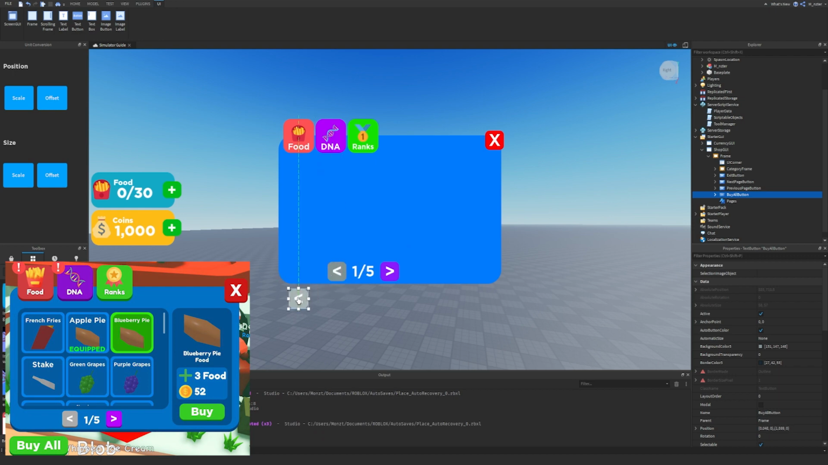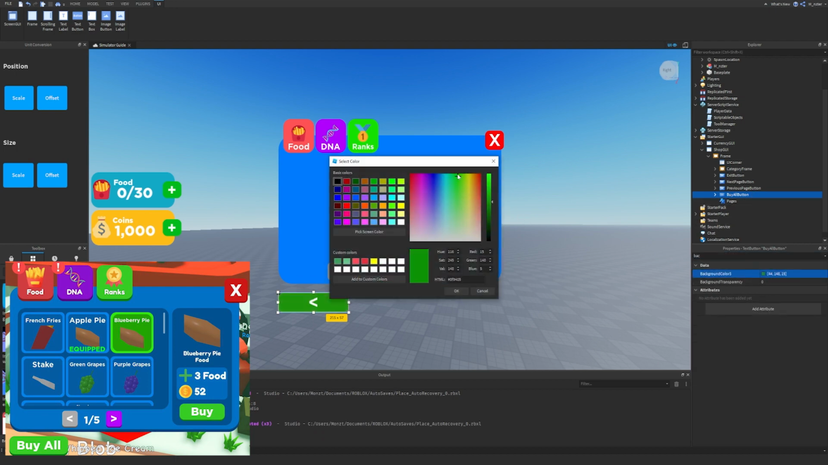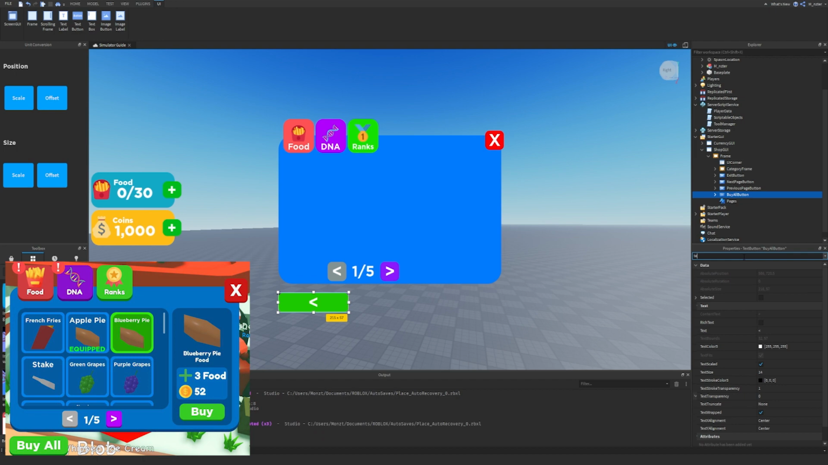And then what we need to do is just scale it up a little bit. I think that's good. Maybe position it like that. I think that's sort of how they have it. So the background color of it is going to be a green, a little bit of a brighter green, somewhere around that. And then the text inside of it is going to be buy all with a capital A. And the font, what is the font? Okay, it is Gotham bold. It looks a little bit different, but I think that's good enough, honestly.